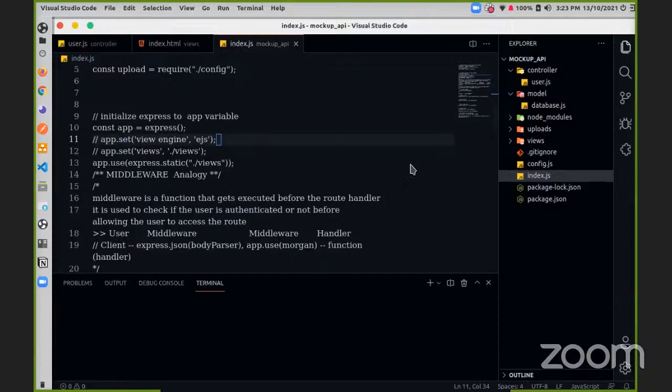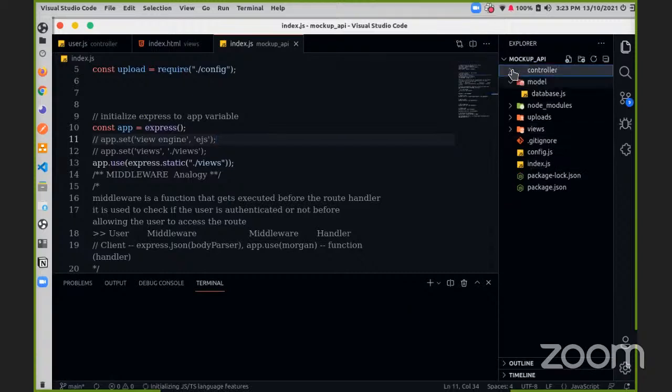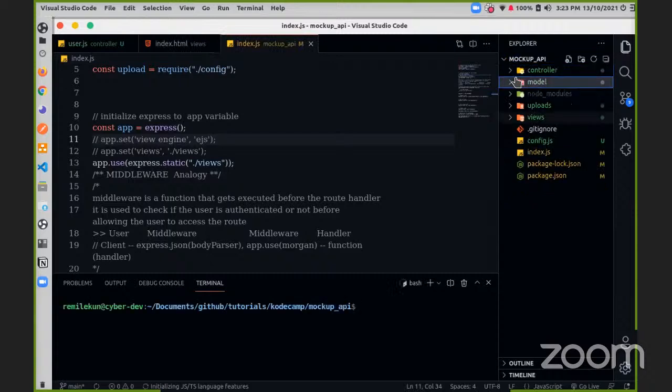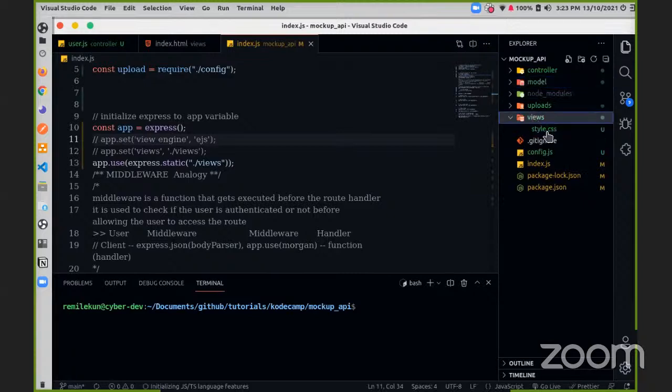Yeah, okay, so I think this is where we stopped the last time, right? Our API is working, and then we've set up our MVC file directories. We have our controller, we have our model, we have our views. So today we're going to be putting a file in this view.